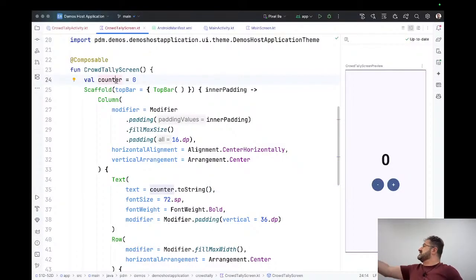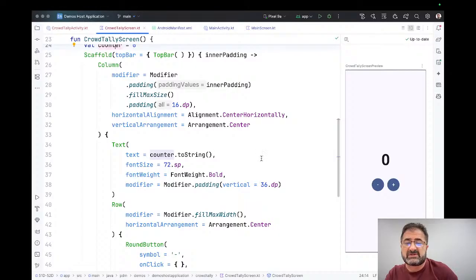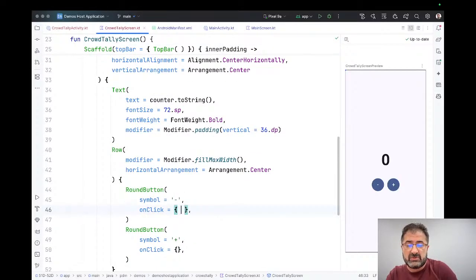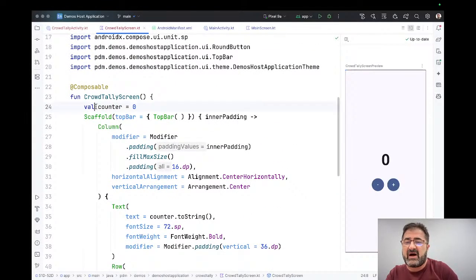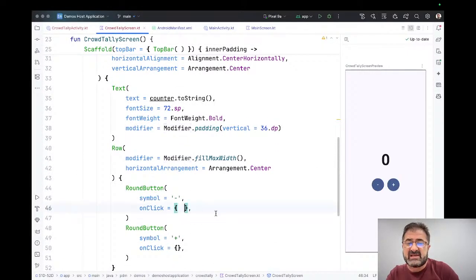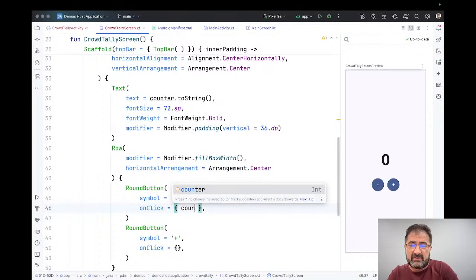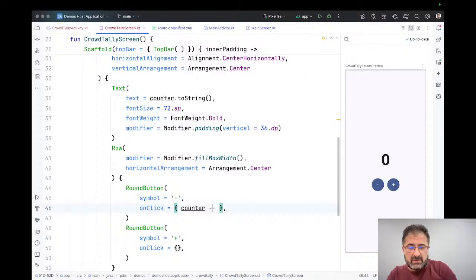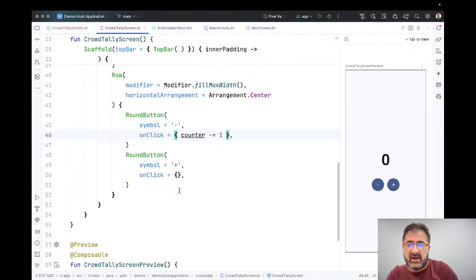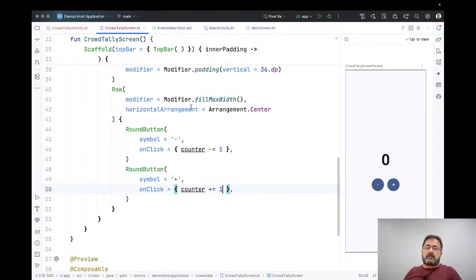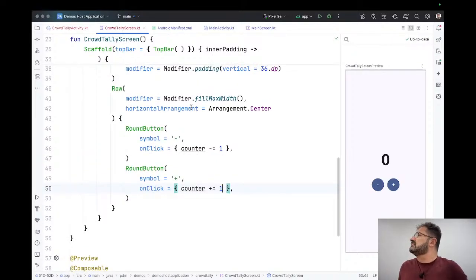Counter. Let's change it. I want to have a counter. Great, counter to string. And instead of using a val, let's use a var. Counter. And if I use this, I should do counter minus equal 1. And here I should do counter plus 1. Okay, right? You see? Easy, right?